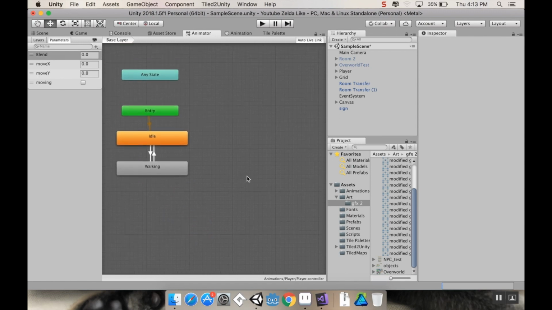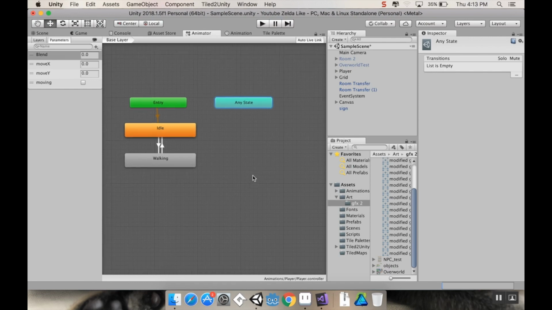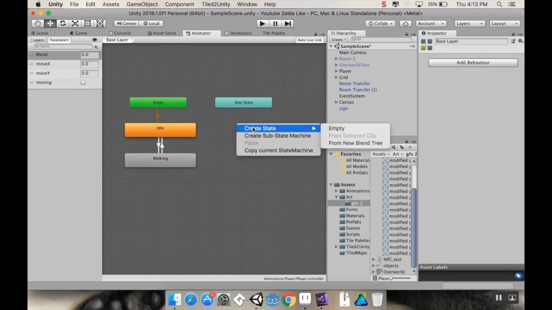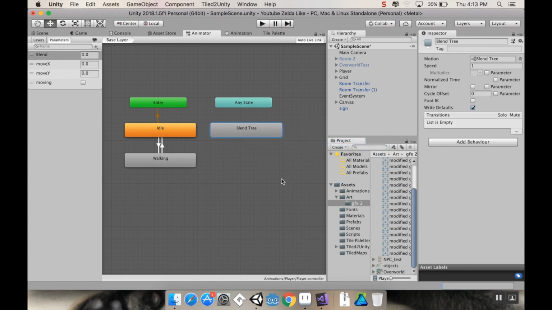And then from here, I'm going to move this any state marker down because I'm going to be using that in just a second. So I'm going to right click. I'm going to create a state from a new blend tree. I'm going to move it right about there. And I want to call this one attack tree. Well, I guess I can just call it attacking to go with the theme I've already set up.